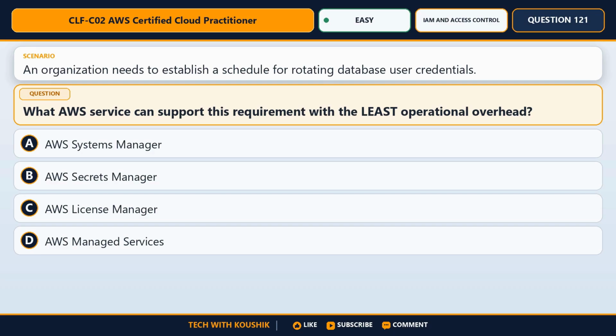Question number 121. An organization needs to establish a schedule for rotating database user credentials. What AWS service can support this requirement with the least operational overhead? Option A, AWS Systems Manager. Option B, AWS Secrets Manager. Option C, AWS License Manager. Option D, AWS Managed Services.